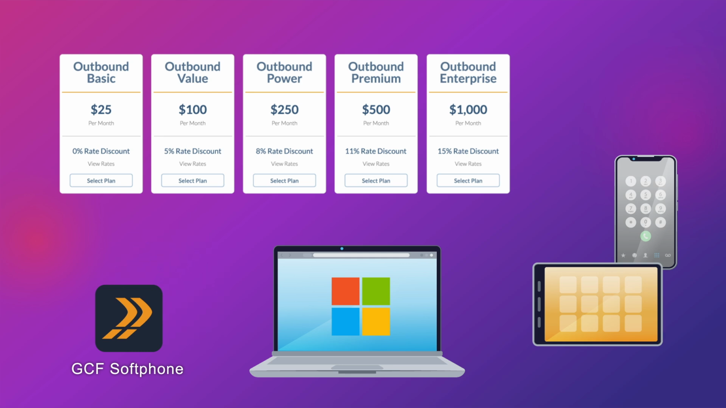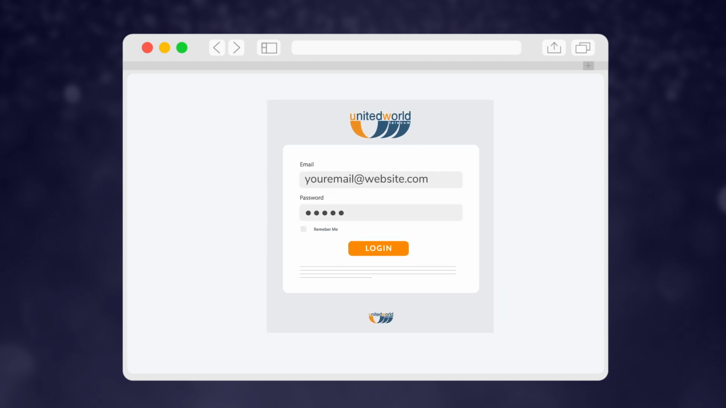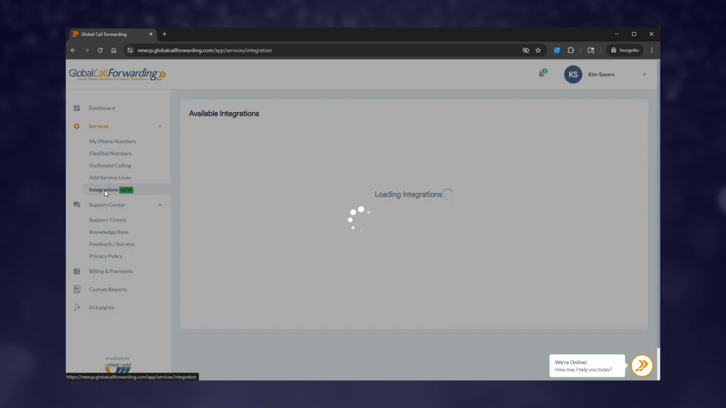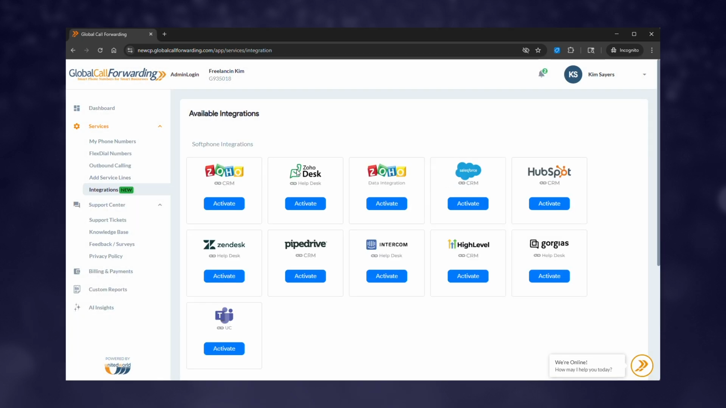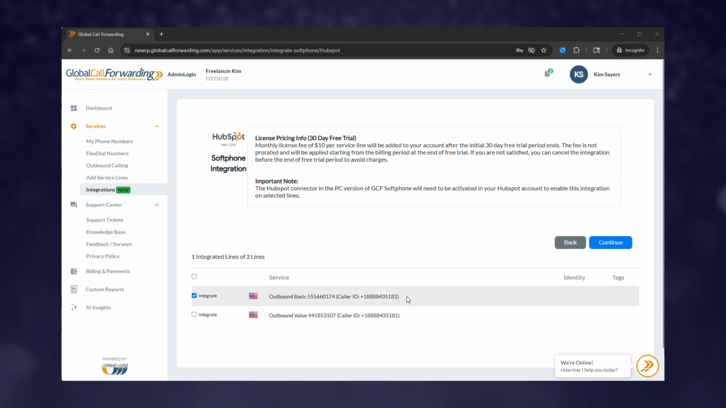First, log into your global call forwarding control panel with your email and password. In the Services menu on the left, click on the Integrations option. Find the HubSpot Softphone integration and click on Activate. Choose the pins you would like to integrate with HubSpot and click Continue. These pins are associated with your desired outbound lines.